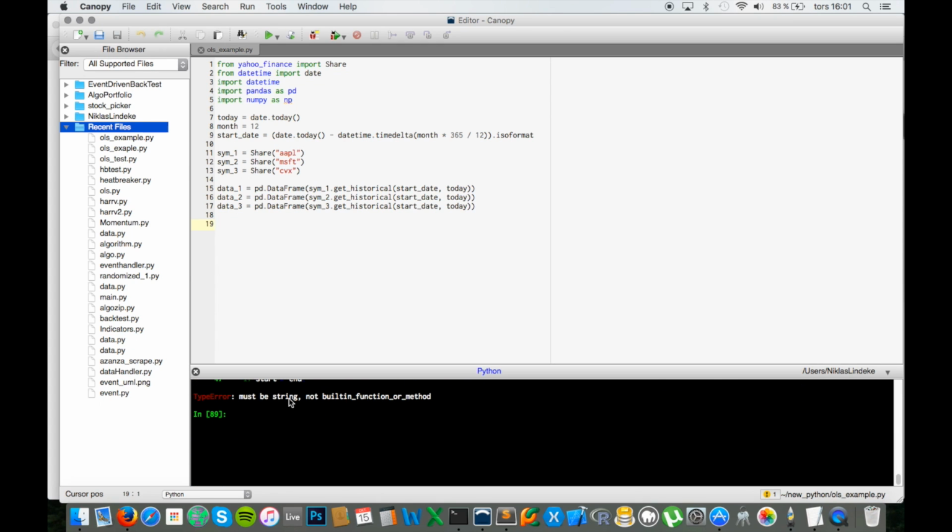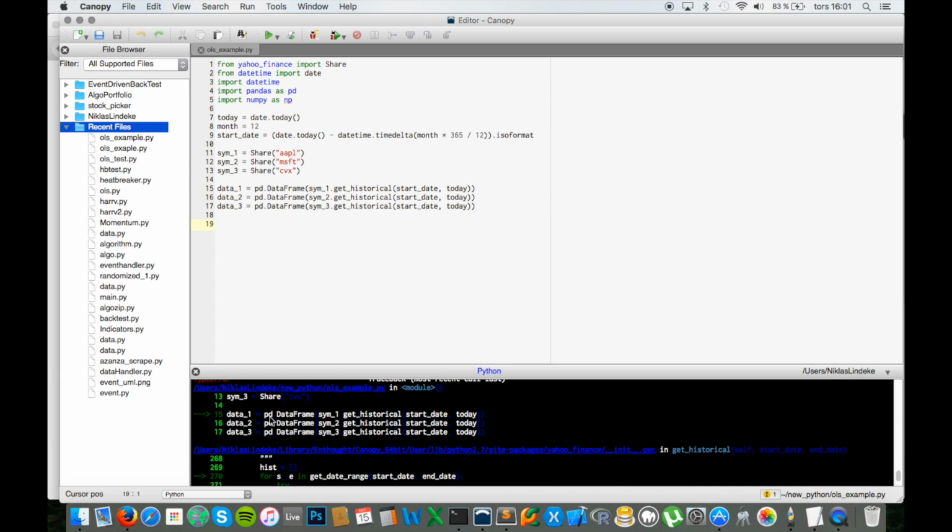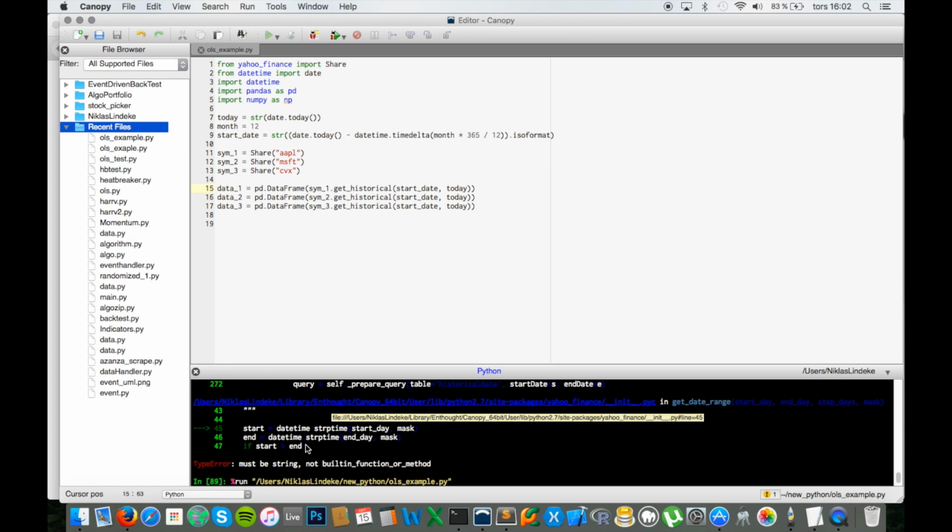We can see here: must be string, not built-in function or method. It's good that we got into this, because we see here the sim.get historical start date then today. It's complaining probably because it gets a date data type and it cannot process this, so we need to make this into a string. We do that by just writing str and taking that within parentheses, and we'll do the same thing right here. So str within parentheses, and now our today and start date will consist of strings based on this information. Alright, so let's try it again.